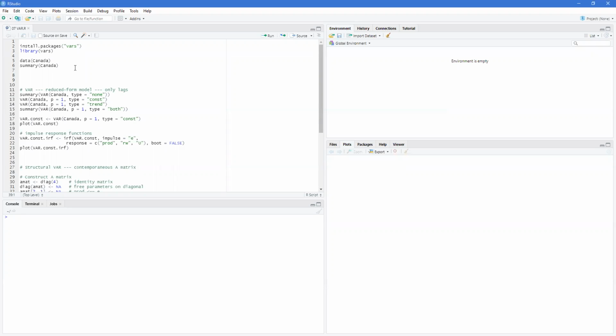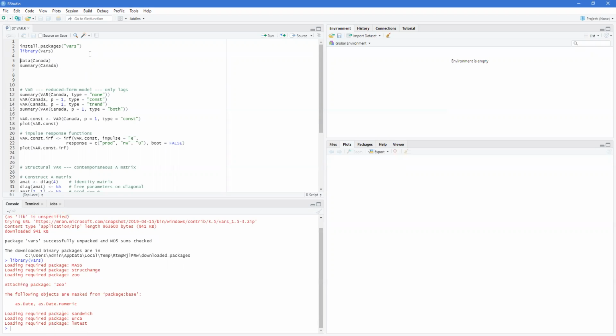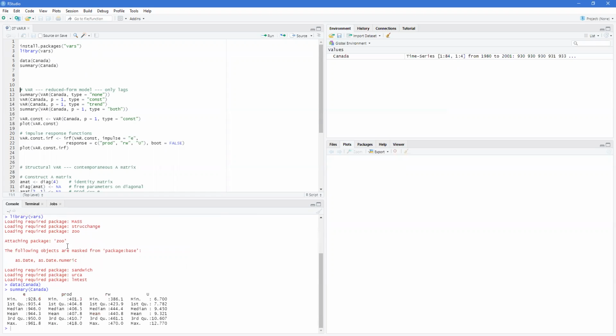This time we'll be talking about VAR models, vector autoregression models. We need to install the package vars. It may take a minute. And then the library, and it'll go and grab all the other things that are needed. It has a data set called Canada, and Canada has in it the employment, productivity, real wage, and the unemployment rate.